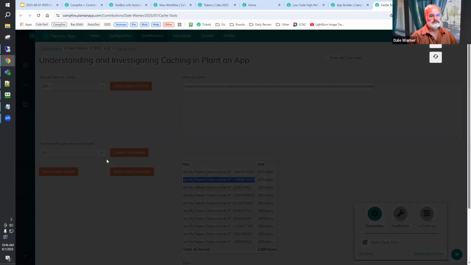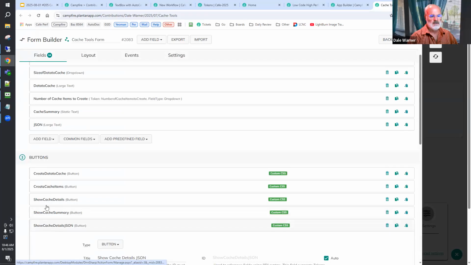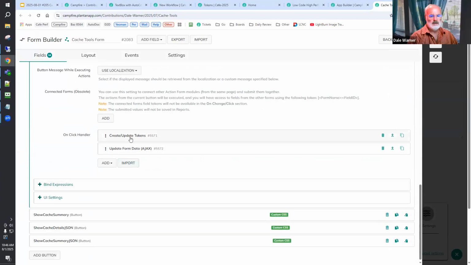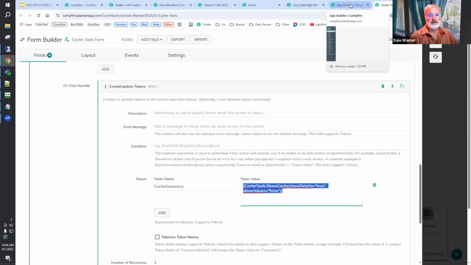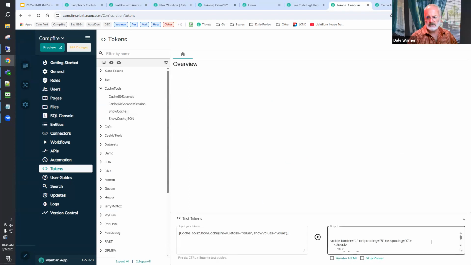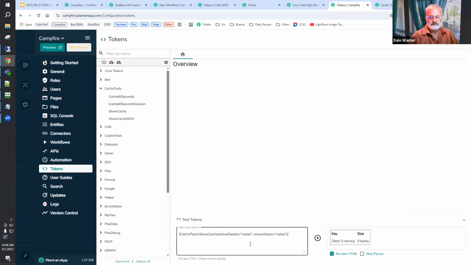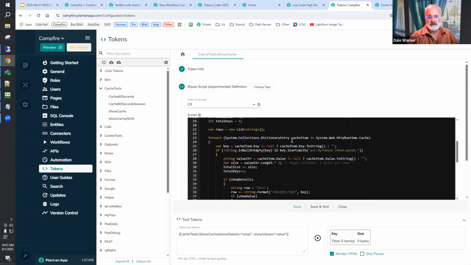It's running cache tools show cache as a token. That's the Razor token that knows how to do that. If we look at cache tools, show cache, and run it, we're getting this table of what's in the cache. If we were to edit it, you can see what it's looking at. We're accepting some token parameters, and then it's looping through every cache item in system web runtime cache.